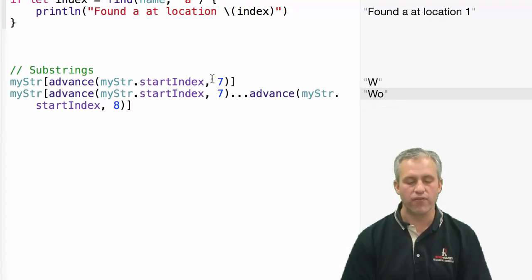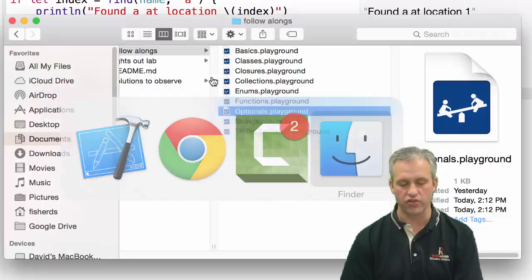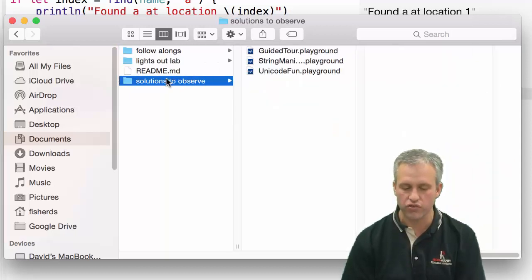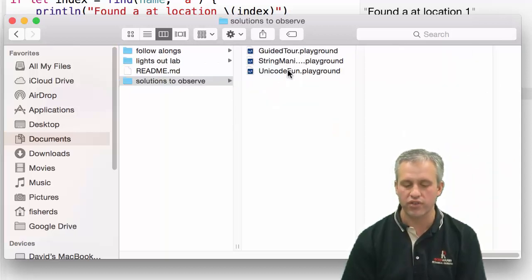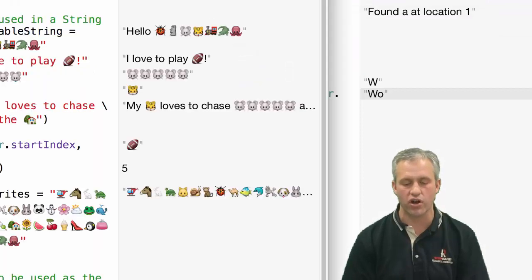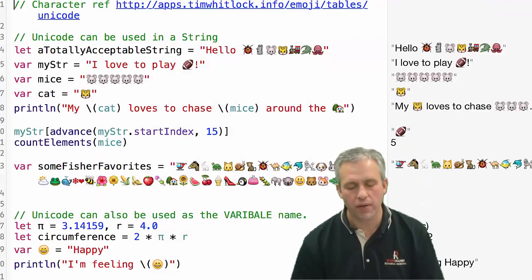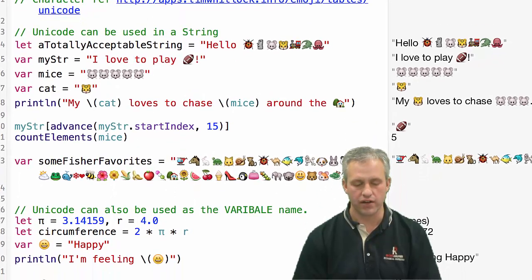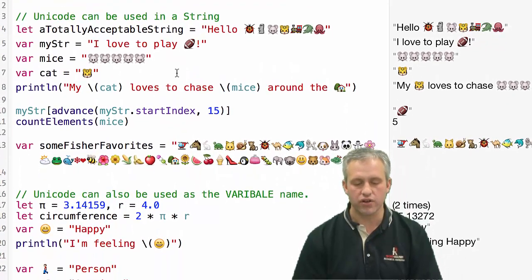So there's a lot more fun things we could do with Swift strings. But instead of making you type it, let's just go ahead and go to the solutions to observe. There are two things in here that I'm going to bring up and talk about very briefly. If you open up the one called Unicode Fun, you can see that Unicode is totally acceptable. So here's a totally acceptable string in Swift.